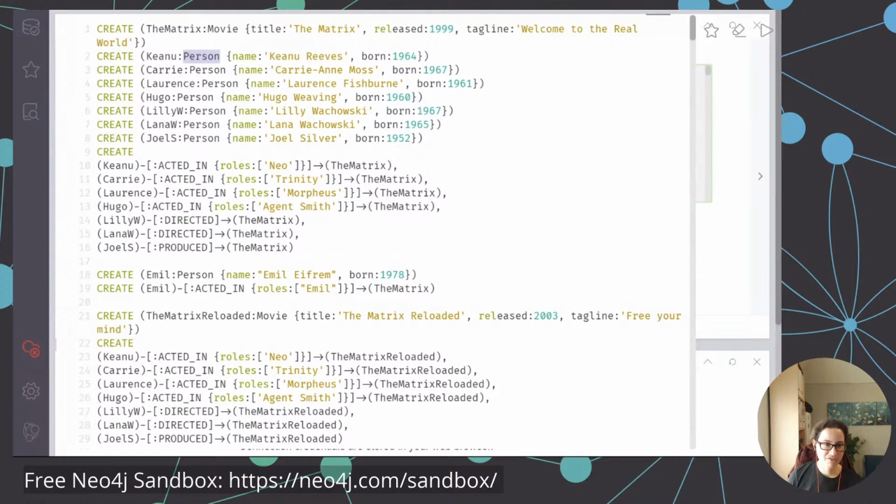And if we go down a little bit further, we can see we are then also putting in a relationship between those two nodes. So here we're now taking the variable, which we know has our Keanu Reeves node. We've got a variable name for the matrix here, which we know is our movie node. And we're then creating a relationship between them. So the relationship here is the acted in. So Keanu acted in the matrix.